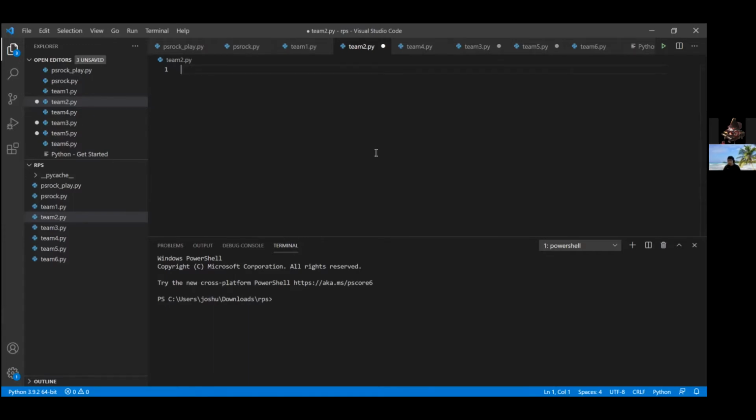First of all, to get started, the engine we're using calls a function within your bot. So you want to first set up a function called move, and that's what our rock paper scissors engine is going to use to get the next move from your bot.